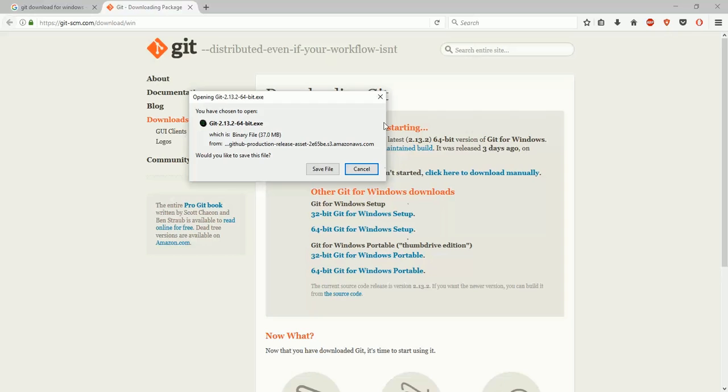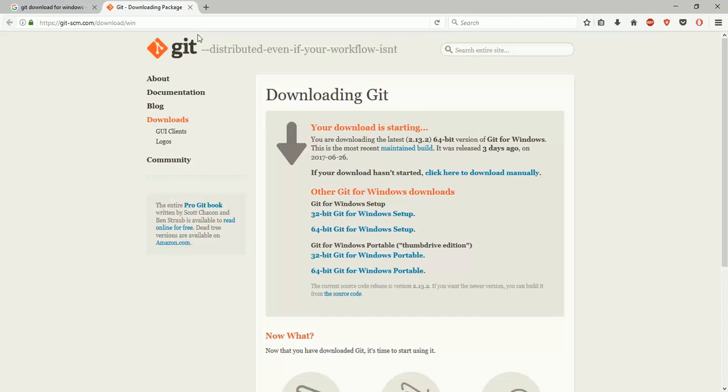If you have 32 bit or any other type, you have to install for that, because I have a 64 bit Windows version, I'm installing for Windows. Downloaded, it's around 37 MB. It's as simple as installing any other software. Next and finish, and your software will be installed.